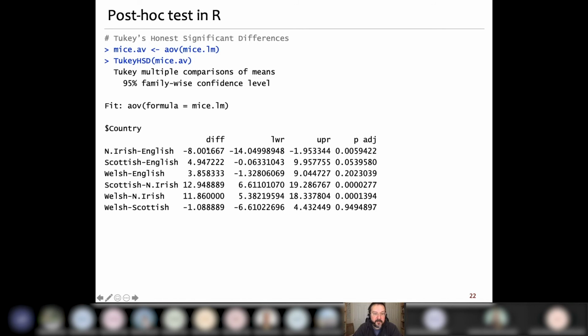This can be useful. You can even make a plot of this pair versus difference, lower and upper limit, and see what they look like. And then you can look at p-values.